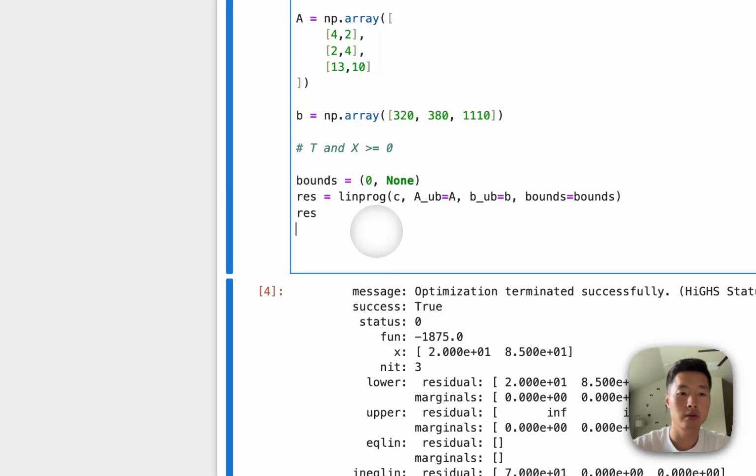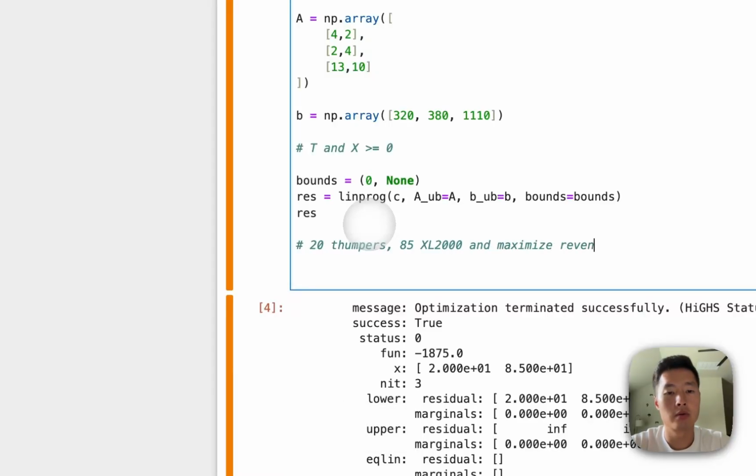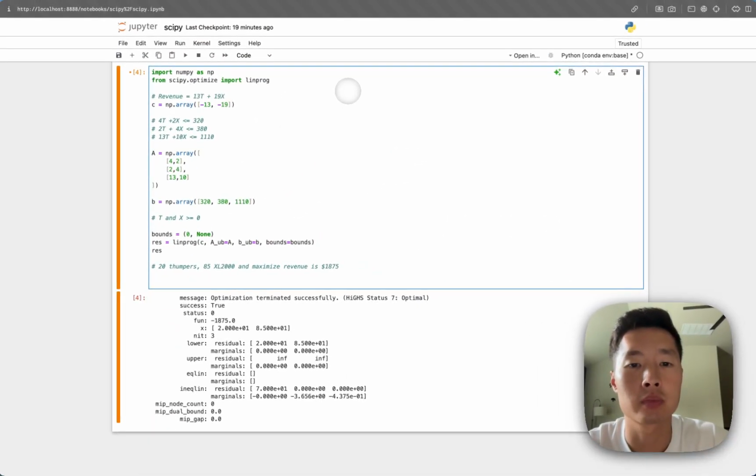So the answers are going to be 20 thumpers, 85 XL2000, and maximum revenue is 1875. And that's it. We just solved a real-world manufacturing optimization problem using linear programming in Python.